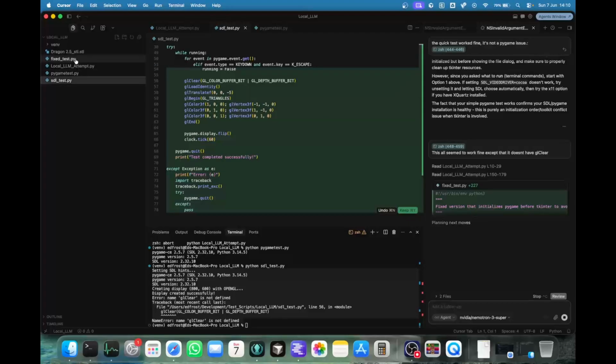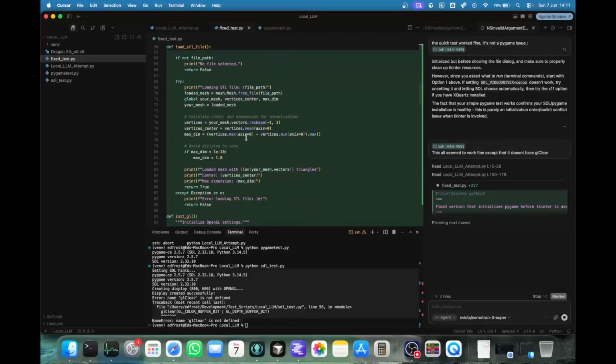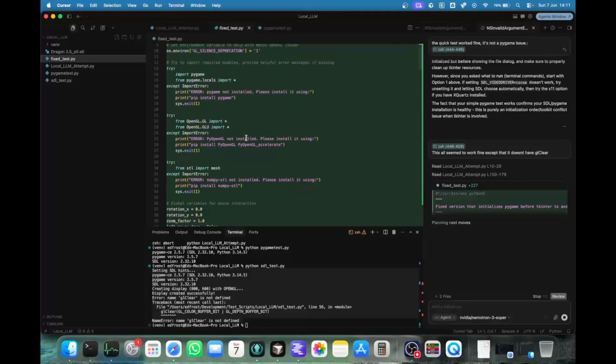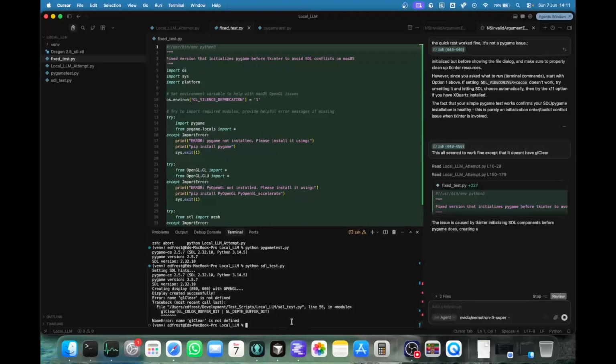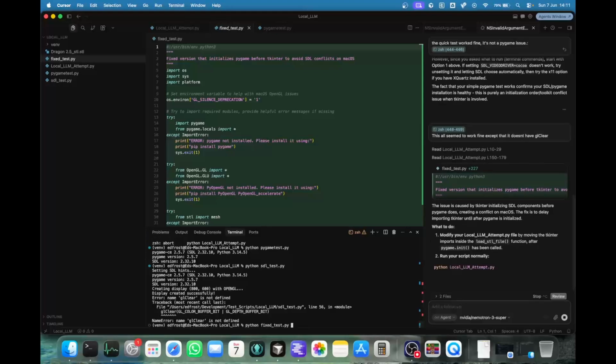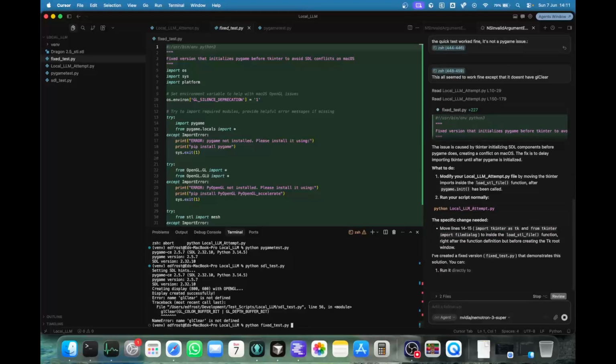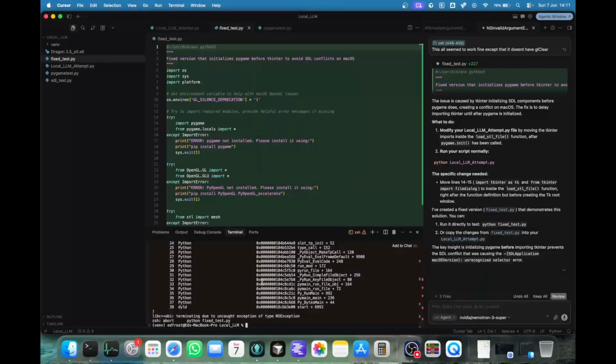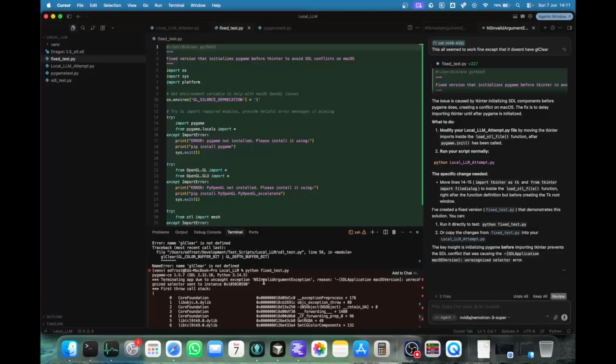Goodness me, it keeps creating these new scripts to try and find problems, try and solve the problems. Right, I guess we'll try this script. No, NS exception. No, it's really struggling with this.